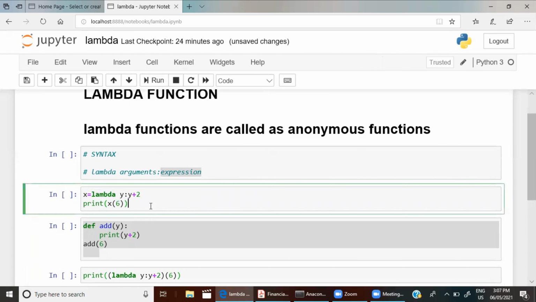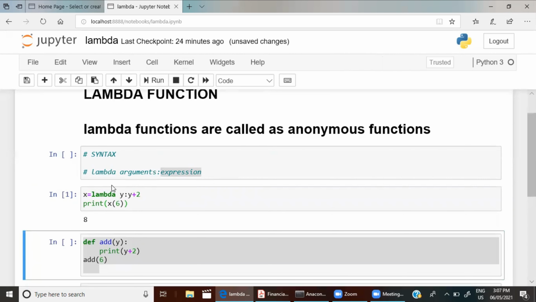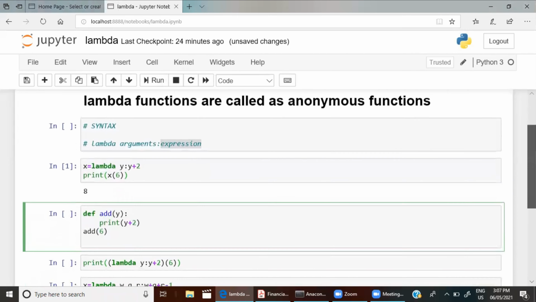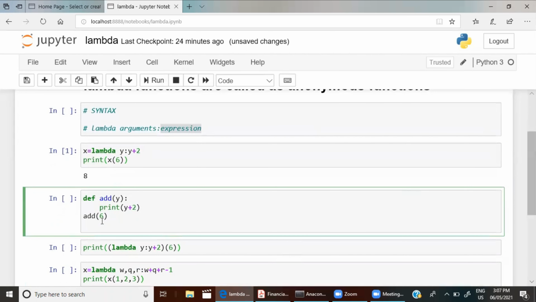Yes, let's run this one more time. And if you see, we get the answer in just 2 lines of code. So why is it preferred over the last function which we saw? This is the last function, the basic function in Python. This is how we write it, and this is the syntax.